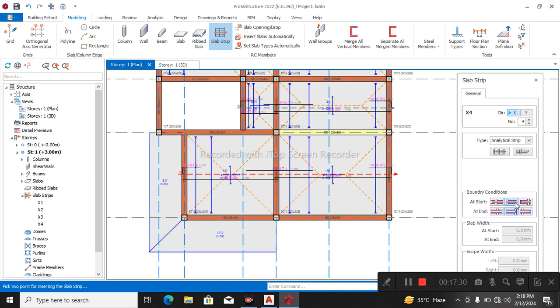Now wait first. This other slab strip is from what? Beam to beam. All of them are from beam to beam. So let me see this. At start, beam to beam. This one is cantilever to cantilever. You can change it.